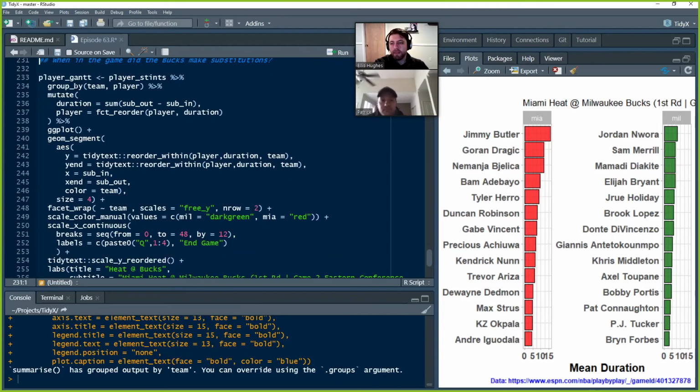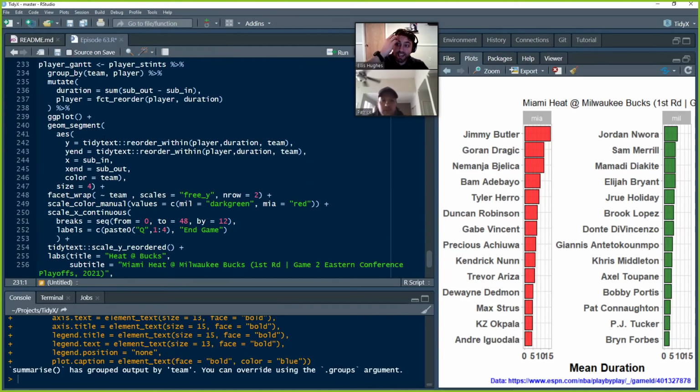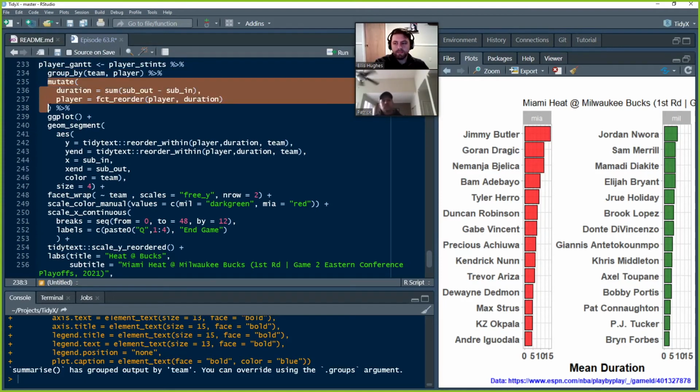Alrighty. But now we want to have a Gantt chart showing when the different players are in and out across the entire game. So we're going to take player stints. Again, we're going to do a quick group by player, just so that we have the same duration. But this time it's going to be a sum. So this is the total number of minutes that they played in the game.